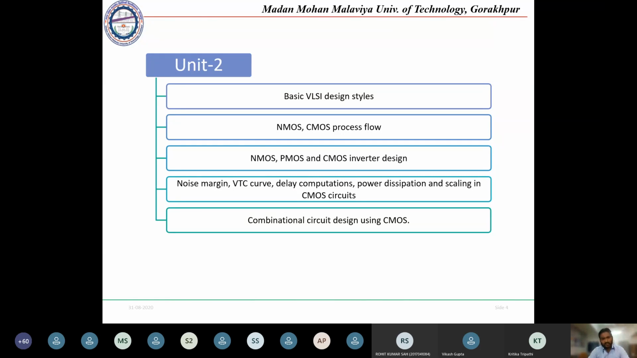So there are different methods we can apply to design a VLSI circuit. And also we will see NMOS and CMOS process flow. The NMOS and CMOS process flow basically tells you how an NMOS or a CMOS device can be fabricated. There are different fabrication steps we will be following. We will study one by one how we finally get a single transistor. There are different steps and those steps are very complex.